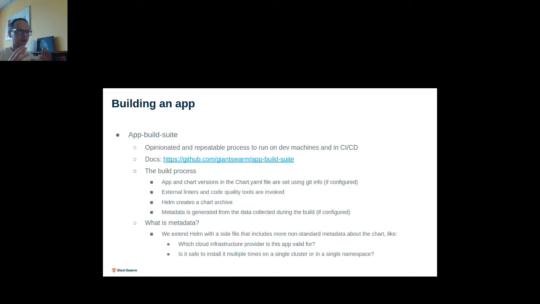And basically, an overview of what it does is that it sets some additional properties in chart YAML. For example, detects version that is available in Git and sets inside the chart YAML file, runs some external linters, code quality tools that we find useful, and then executes Helm. So basically, we haven't created much logic there. We are reusing what open source community already has. We just invoke those tools with predefined configuration in a defined sequence, and that's it. At the end, what we get is a Helm chart archive and our additional extended metadata file.